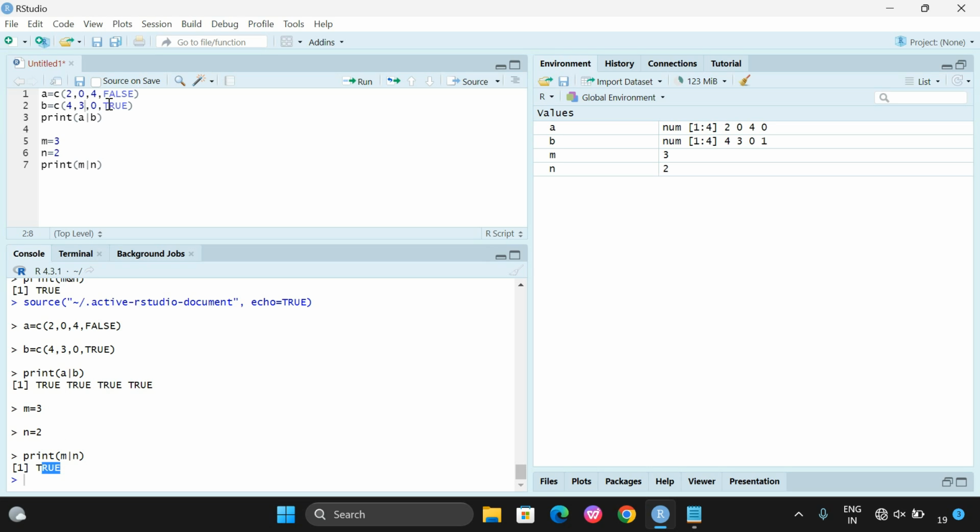And here also we'll get true. I'll change here 4 to 0. Now you can see the third element of both the vectors is false. If both are false, automatically the result will be false. So this is about the logical AND and OR operators.